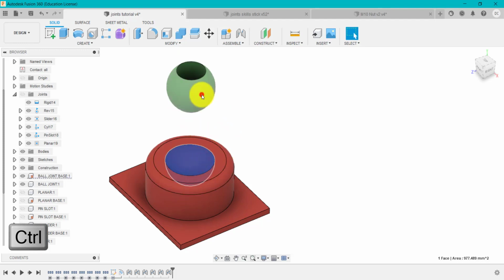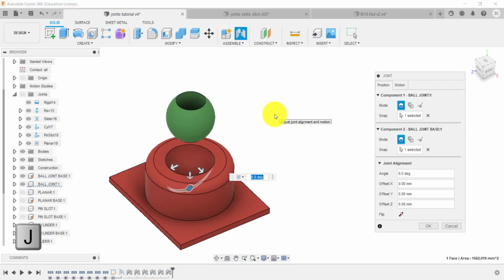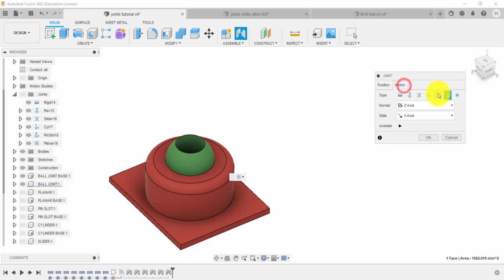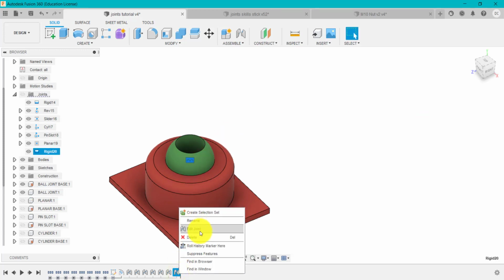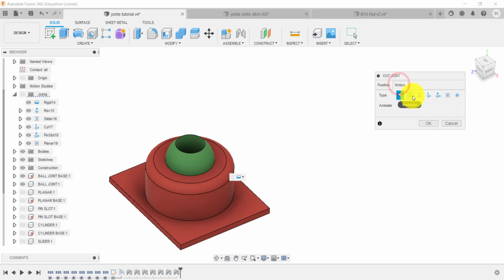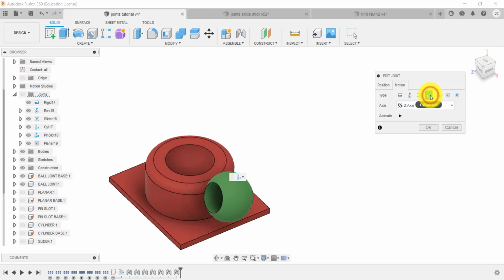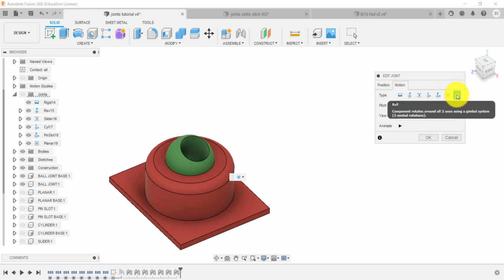If we select these two surfaces here and click J, it's going to remember the last type of motion I selected, which is planar, which is not correct. I could do a rigid, but the issue with rigid is it is not going to move at all. If I right click and edit that, I could do revolution, but then it will always spin in one axis depending on the axis you've chosen, and the same with cylindrical and so on. So we're going to go ball, and as you can see, it gives you a preview.